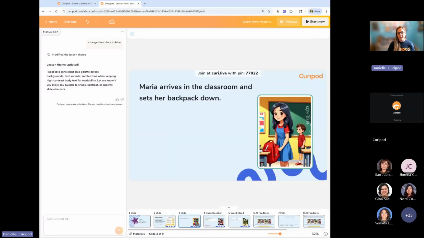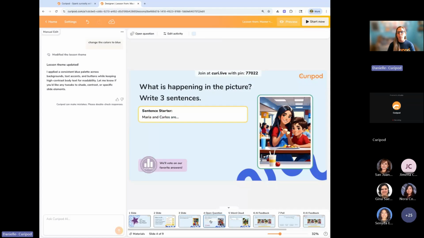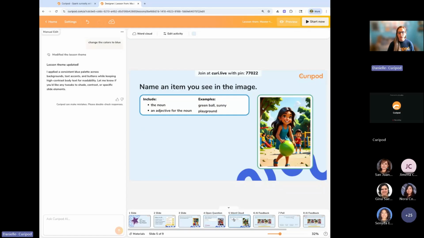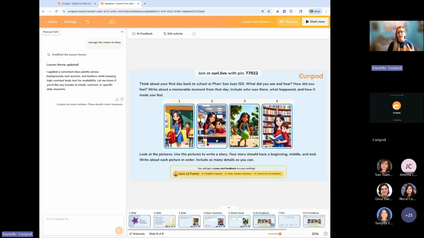So Maria arrives in the classroom and sets her backpack down. All right. So they're going to start writing, start getting some language here. What is happening in this picture? Write 3 sentences. What are they doing? Again, we're going to get a word cloud. Name an item that you see in the image, getting them building up some of their language. And then we're going to go into the assessment piece.